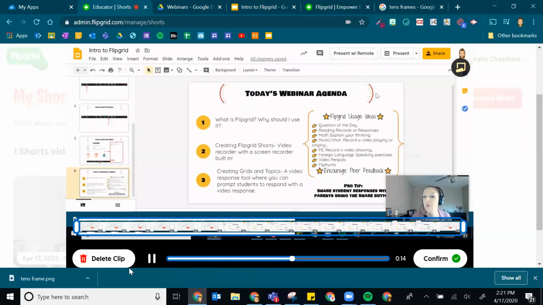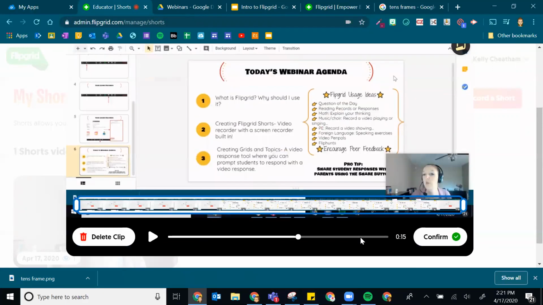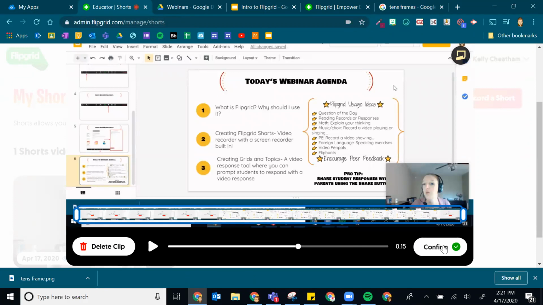My students are seeing what I'm doing because it's recording. So notice that it recorded exactly what I was doing on the other tabs that I moved to. Okay, and again, at this point, I can confirm I like this clip.